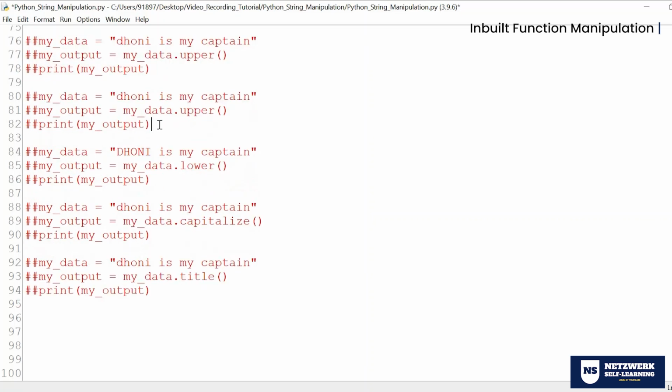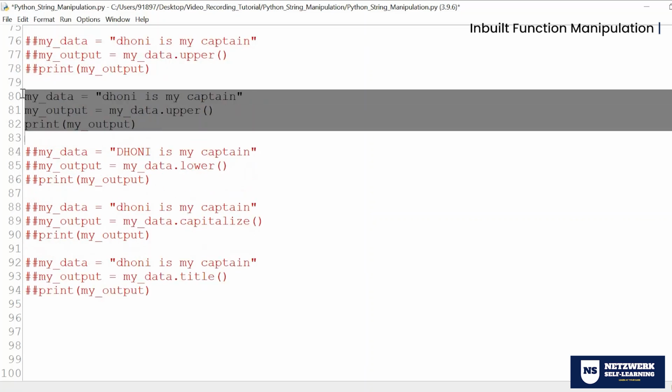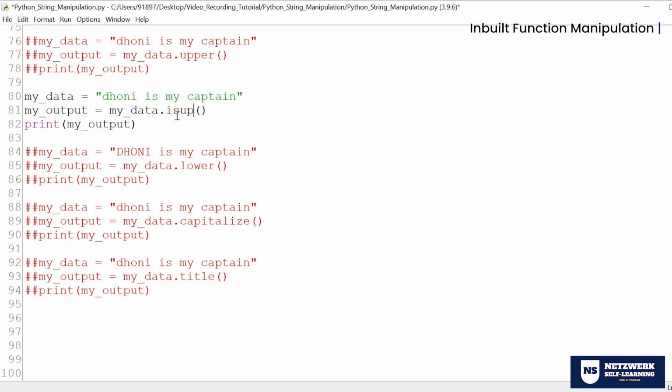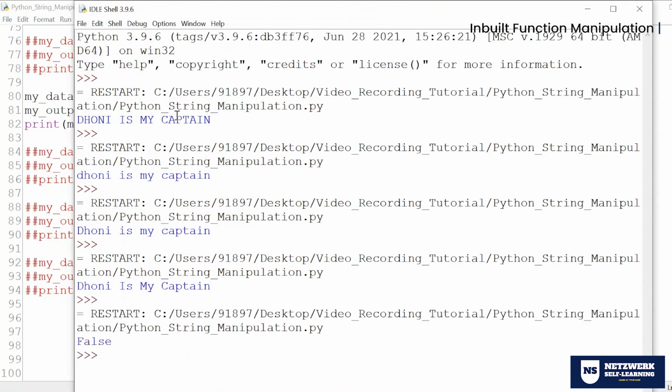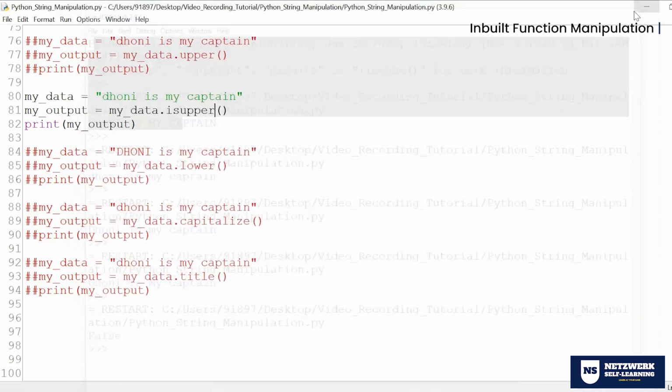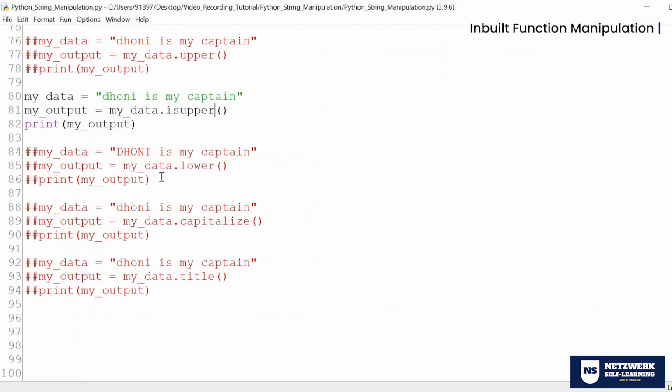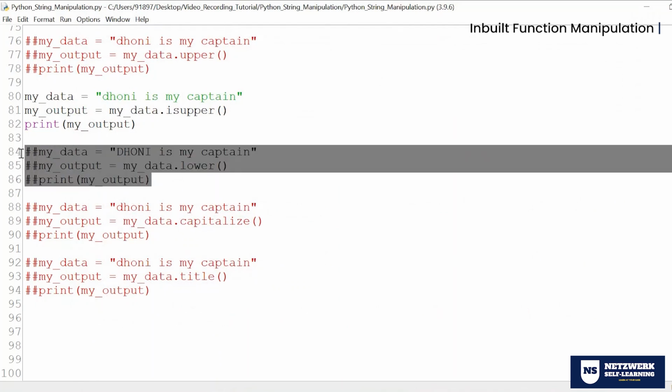Same function. Is upper means I'm checking whether it is upper or not. When I run this code, it says false. False means it does not belong to uppercase, because obviously it's lowercase. Okay. Same thing applies here.